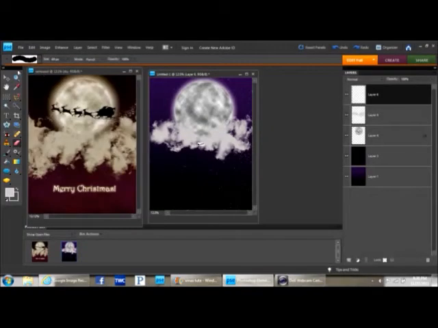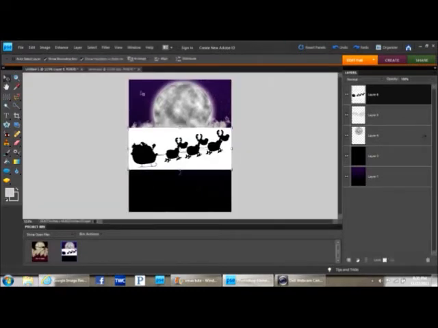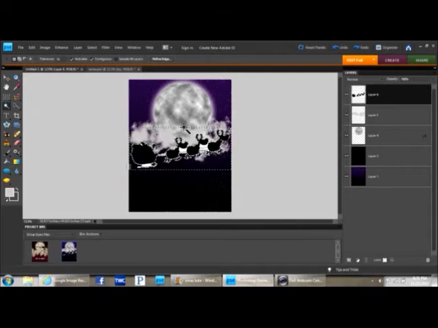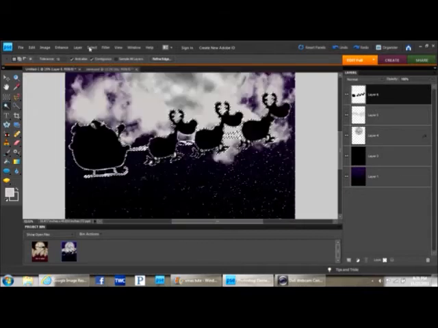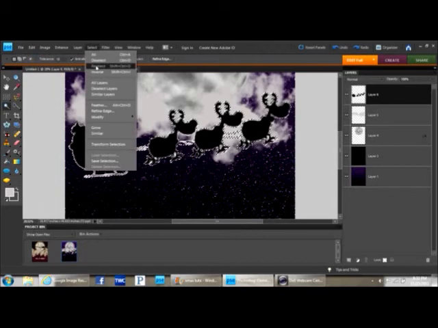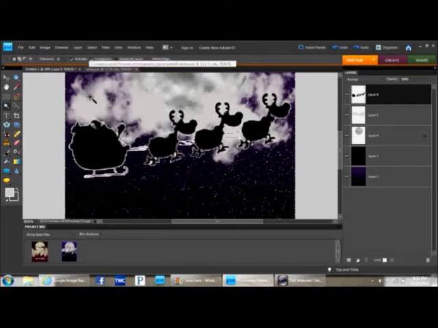paste into your document. Okay, so now we have Santa and his reindeer, but they're on a white background. How do we get rid of that? You're going to use your magic wand tool, and select everything except the reindeer and Santa. Okay, so once you get everything cut out that you want cut out, you're going to zoom back out.